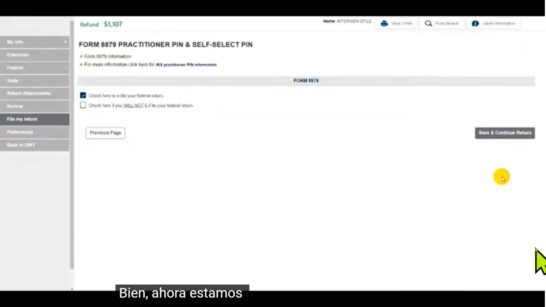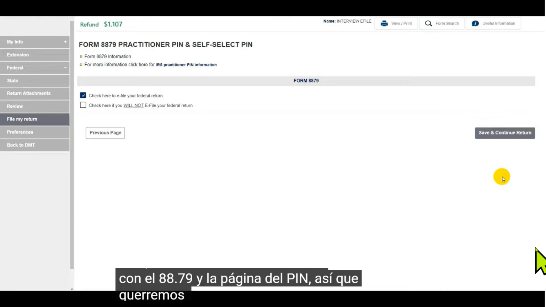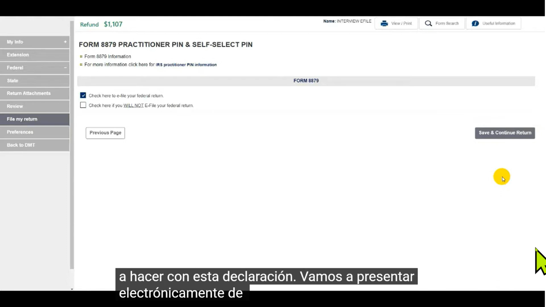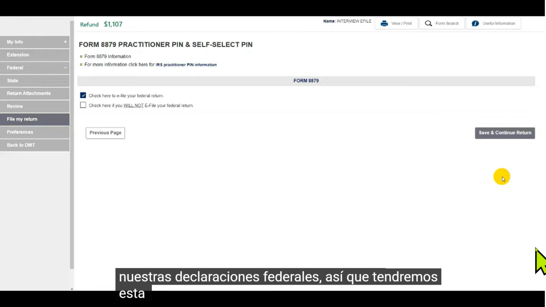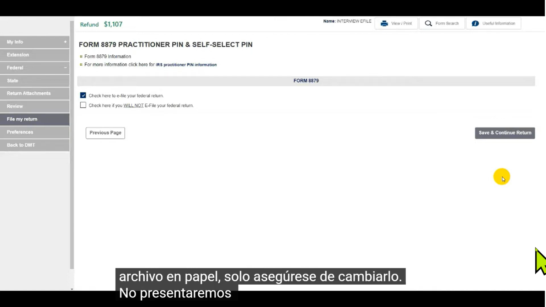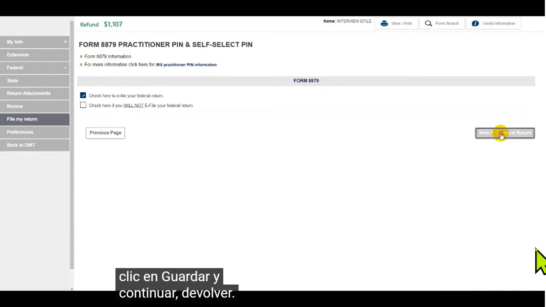Alright, so now here we are beginning on the 8879 and the PIN page. So we'll want to indicate what are we going to do with this return. It's going to default to e-file our federal return, so we're going to have this box checked. If you do want a paper file, just make sure you switch it over that we will not e-file, but for this example we are going to. And then we're going to click on Save and Continue Return.